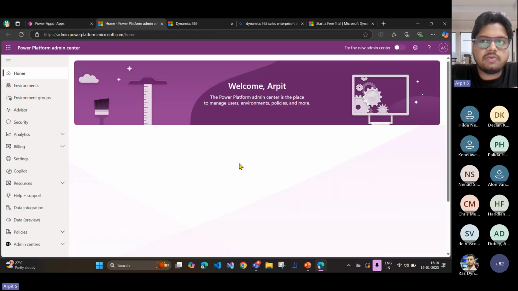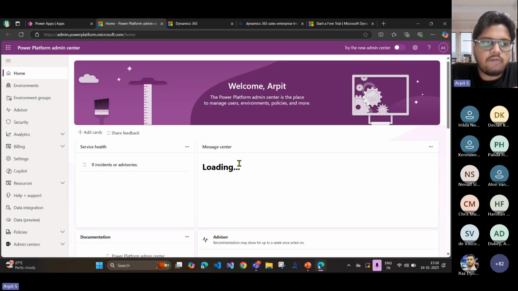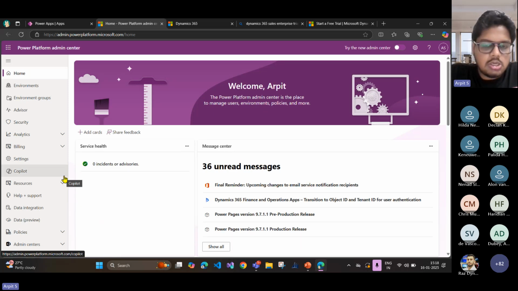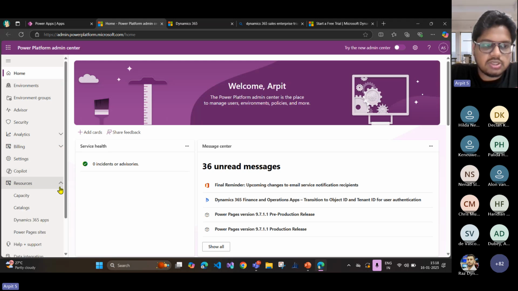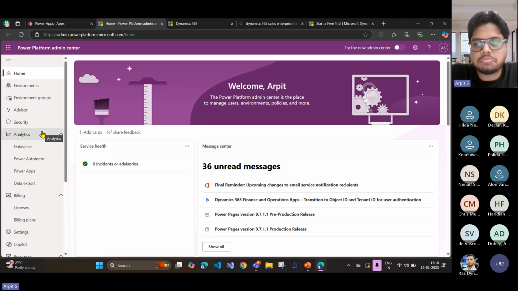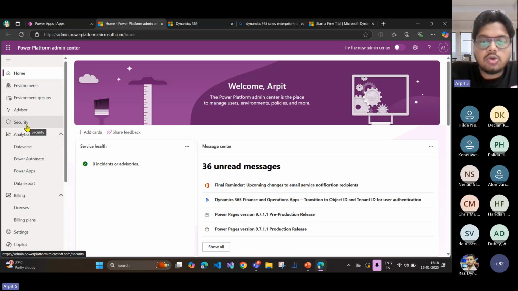The admin center is a place where you deal with all kinds of admin-related activities. You can manage the licenses, your resources, your apps, the database capacities, the analytics, the billing-related stuff. All the admin-related stuff you can manage from here. Ideally, when you're working in a project, you don't get access to the admin center because it is always recommended that a dedicated user should have access to it. Being a developer, you should not always get access to it. But if you have access, you can explore in your trial environment as well.